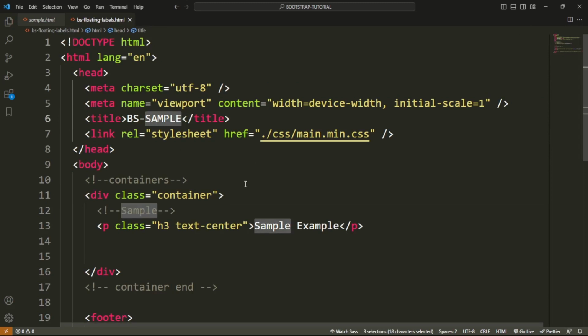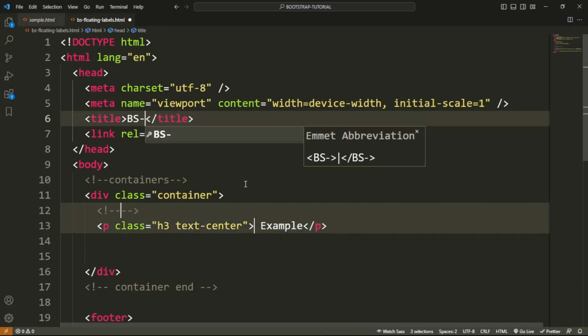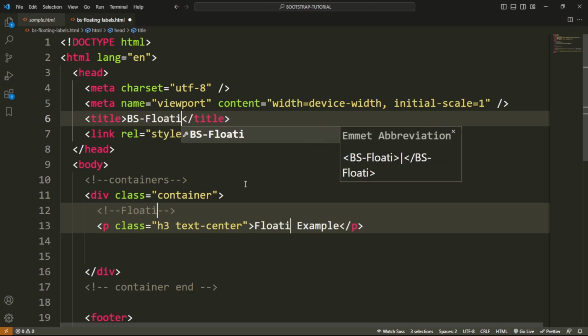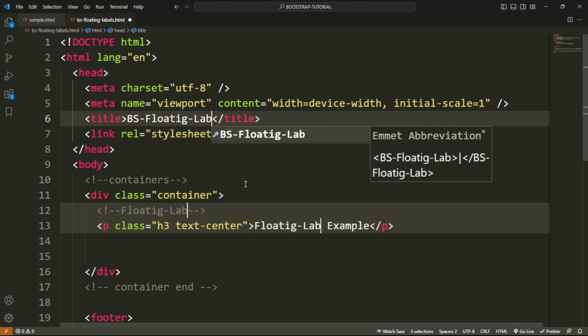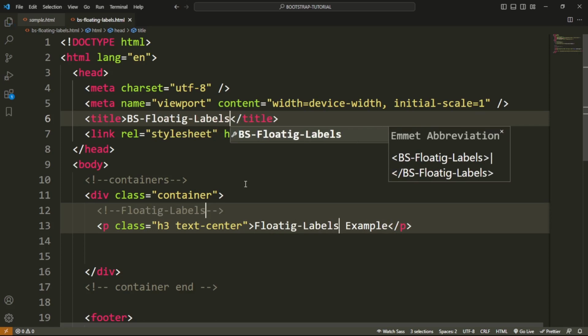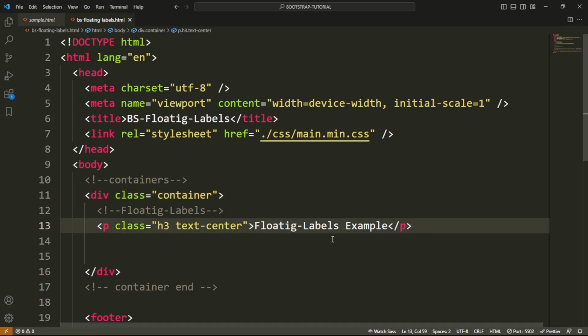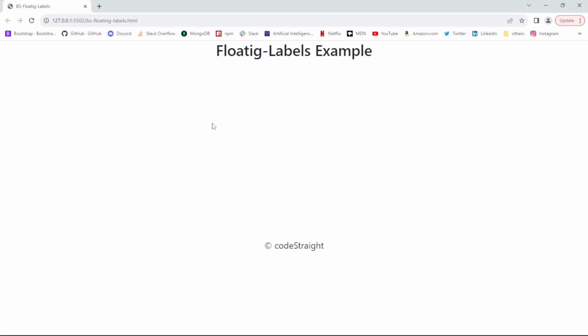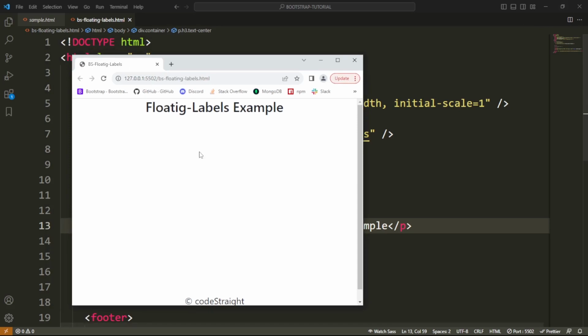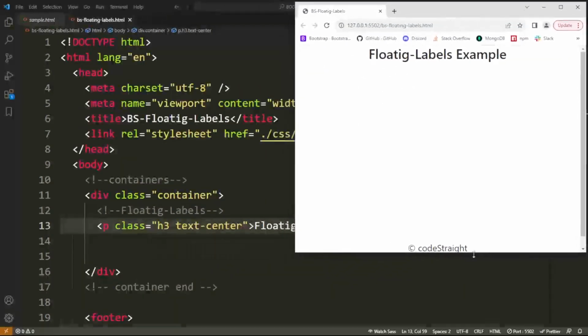Alright, I'm going to close our Explorer and select all the instances of this sample text with the hotkey Control or Command D, and change this to say floating label. Hit save and let's open this document in the browser with the help of our Live Server extension. Let's wait for 1000 million years for it to open in the browser, and it's not coming up. So here we have floating labels.html.